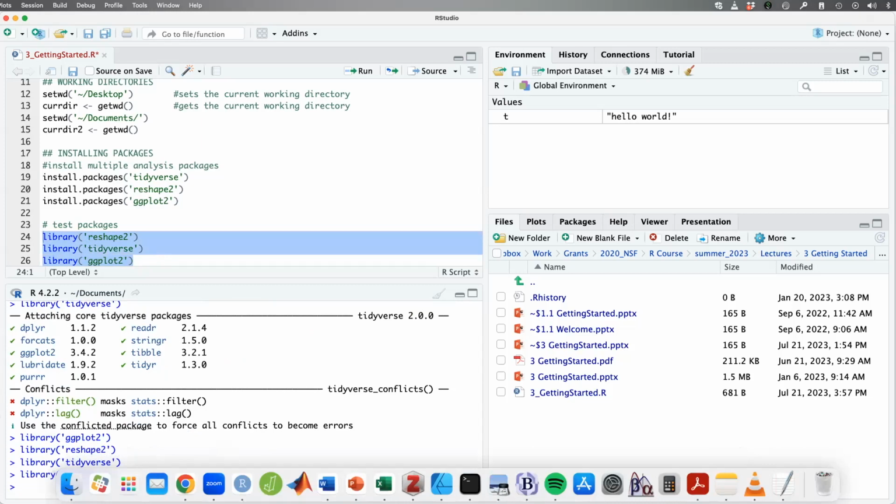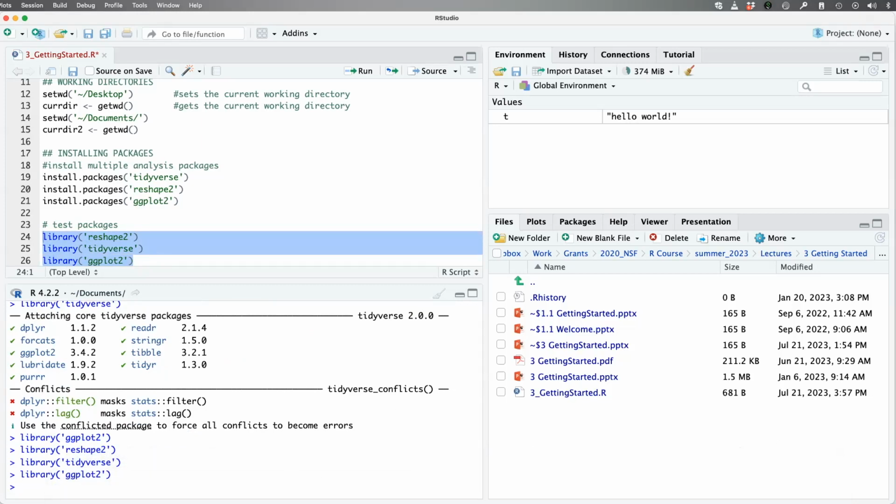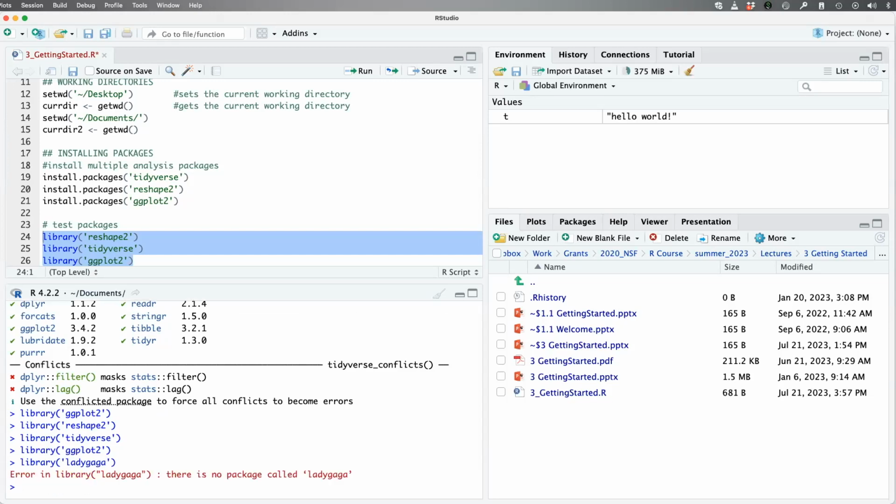I can actually simulate what would happen if we tried to load up a library that didn't install successfully. I'm just going to do it by making up a library that doesn't exist. What do we want to call our made up library? Maybe Lady Gaga or something like that. It says basically, this library doesn't exist, I don't know what you're trying to do here. You don't have this library installed on your computer, so you'd have to try to install it. There's no Lady Gaga library, by the way.